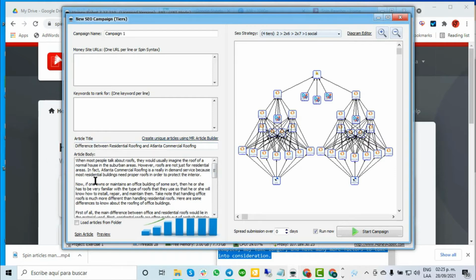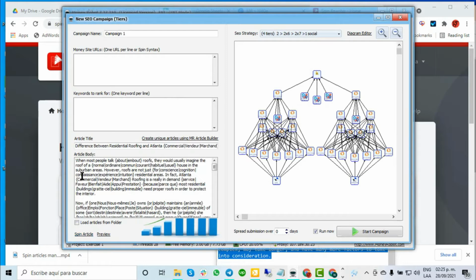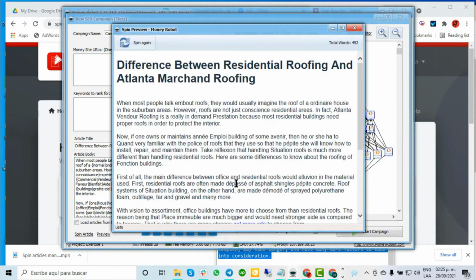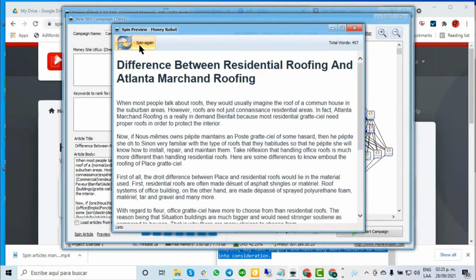In this case, you can add it here and then click spin article. Click on it here, and automatically it's going to do it for you. Okay, go ahead. Let's see the preview ones. Spin.